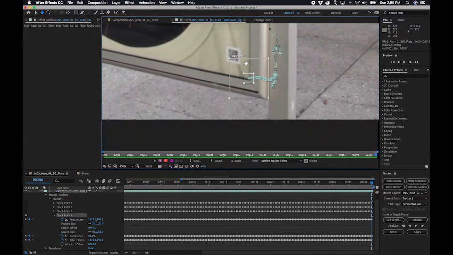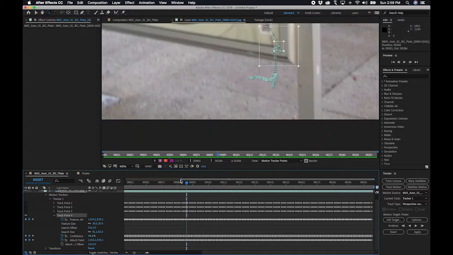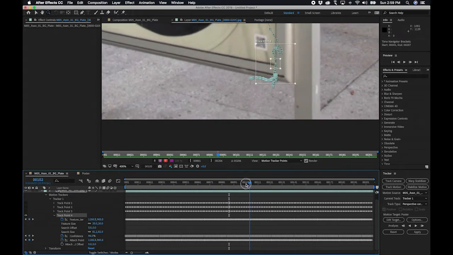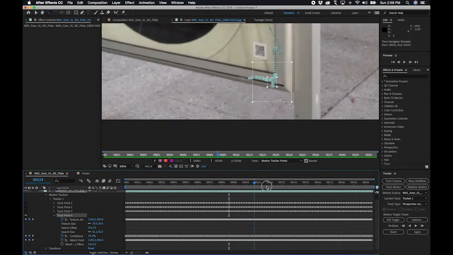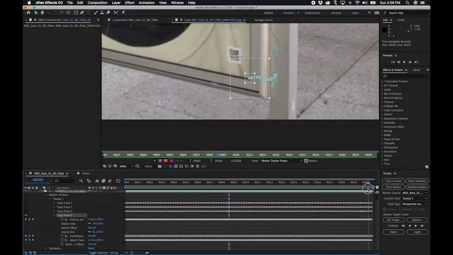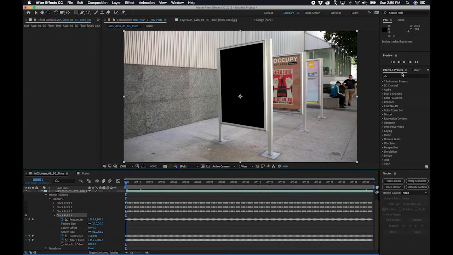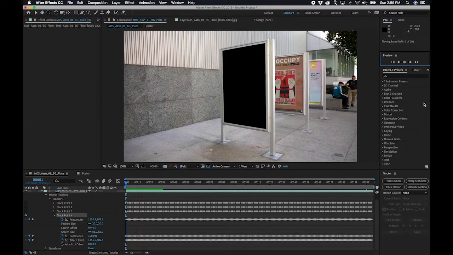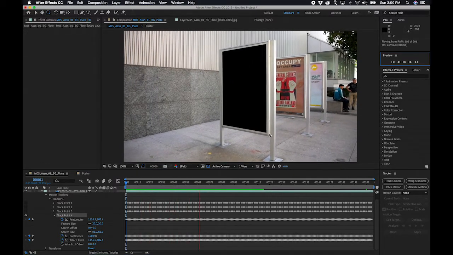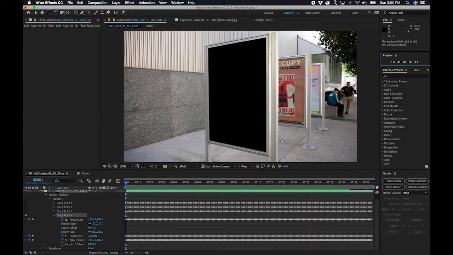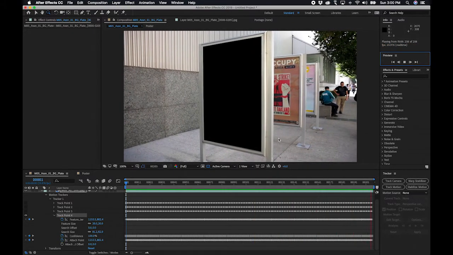Let's zoom out so we can see this, and let's see what we got. Whole thing. Looking better. I'm going to apply. So now let's see. It's a little funky.